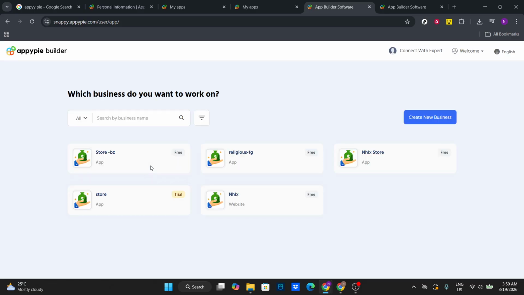And that's it. You've just replicated an app in Appy, giving yourself a clean, consistent foundation to build on.